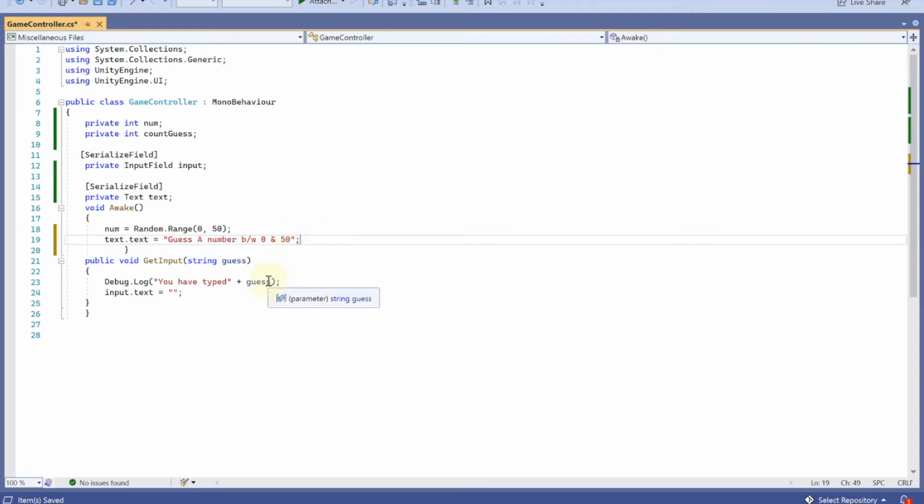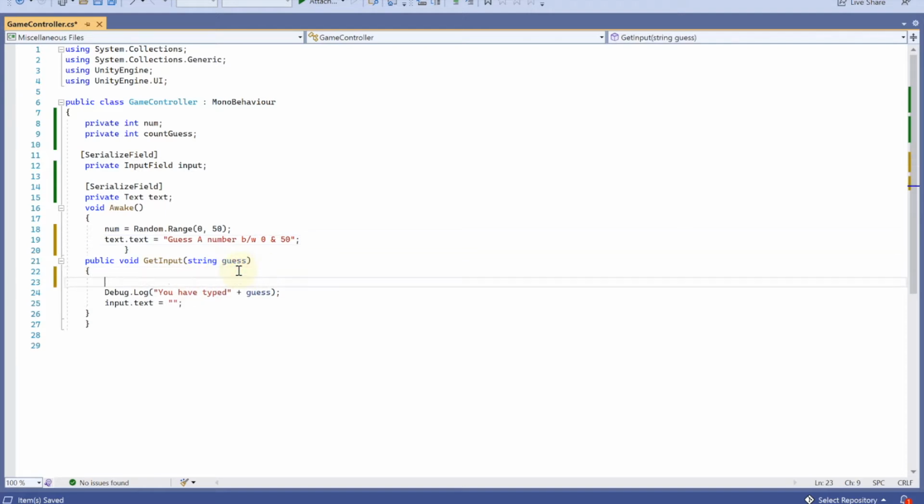One more thing is basically we are taking the input from the user, and that's a string. So we need to convert the string, and we need to compare the user input as well. So I need to do one more thing here. I need to add something because I need to compare it.